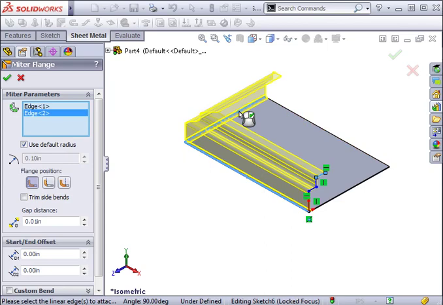Since you're introducing new bends into your sheet metal part with this feature, you do have the option of changing the bend radius used by unchecking this box and specifying a different value. If you leave the box checked, the part's default bend radius, the one defined in the sheet metal feature, will be used instead. Next, you have the flange position option.